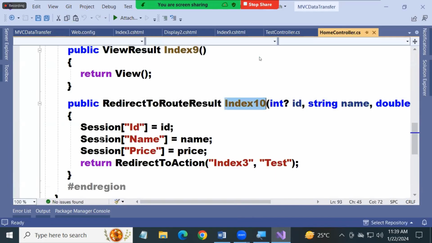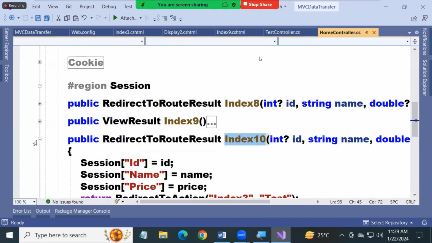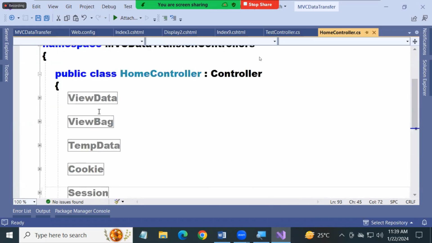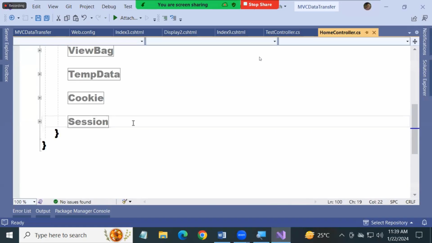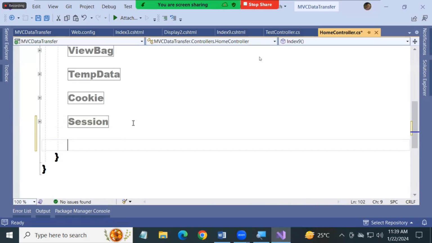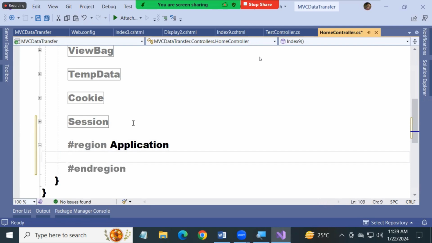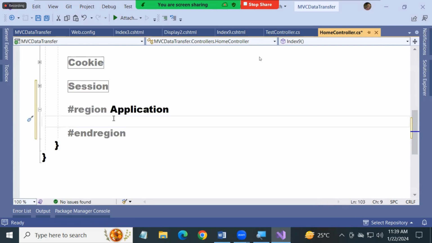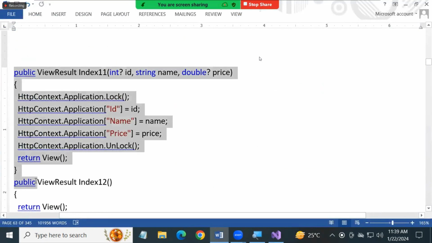The last method, index 10. View data, view bag, temp data, cookie, session, region, application. I want to write a new method now, and I want to use application memory in this. Same here, all methods are going to be the same in concept.